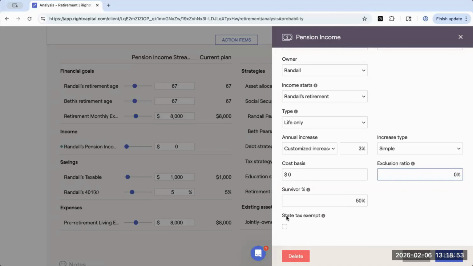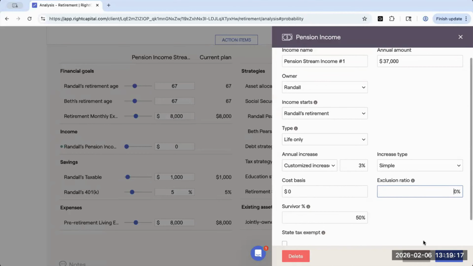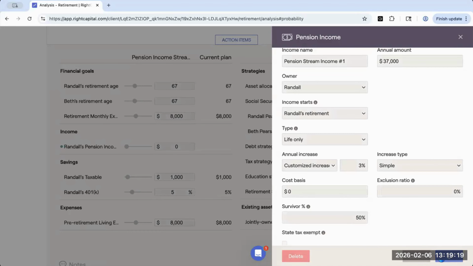And then you do have the ability to model if this is going to be state tax exempt. So these clients are living in Connecticut at this time, and that state tax that's entered within the family tab is going to be taken into consideration here. But if your pension is state tax exempt, you do have the ability to exclude this from that scenario as well. Once we've gone through and entered all of our different options here, we'll go ahead and hit save.